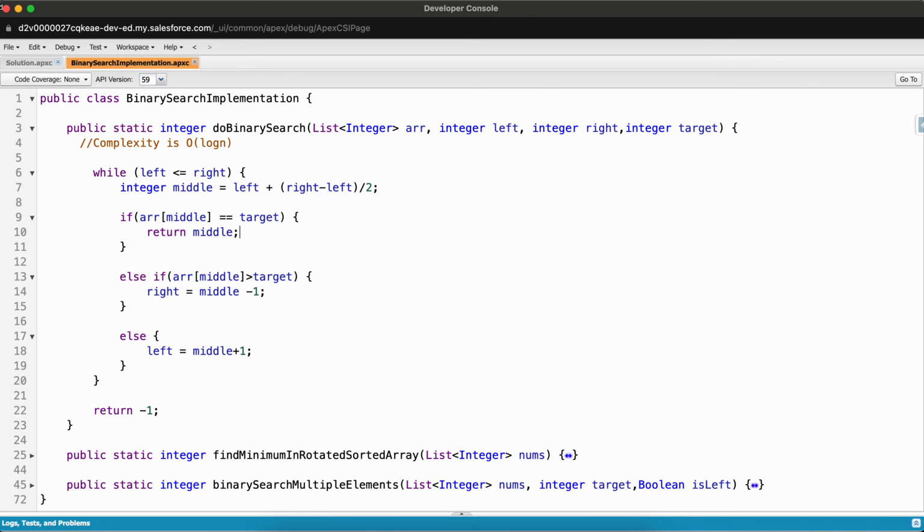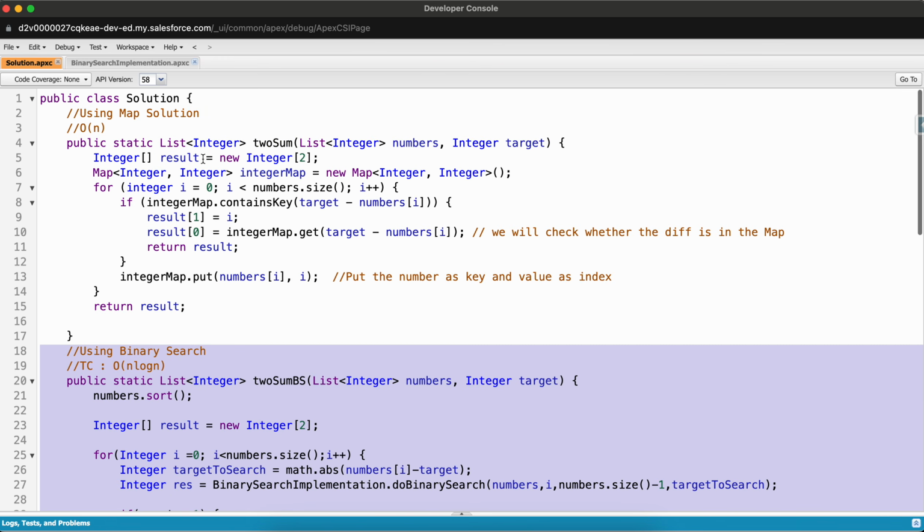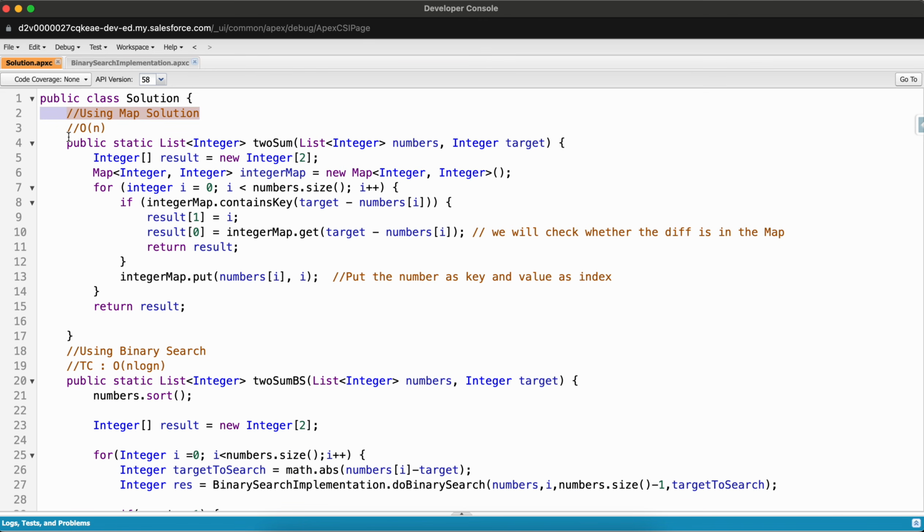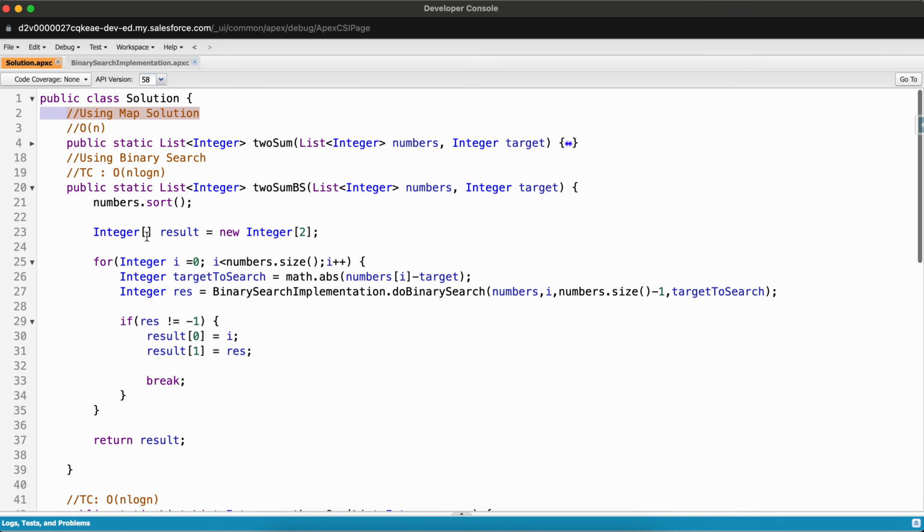We have already solved this question earlier using the map solution. If you remember, in the collections in the Apex series, we have solved this, but this time we will solve it using the binary search solution. The binary search solution has a time complexity of big O of n log n, because we'll have to perform the sort here, and sorting in the worst case takes big O of n log n time complexity.